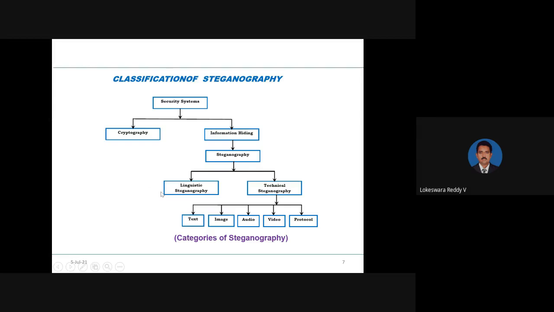Generally it is divided into two types. The first is semagrams, which use only symbols and signs to hide the information. Another one is open code, in which a paraphrase is used for embedding data in linguistic steganography. The next one is technical steganography. Here there are various source files, that is carrier files, to embed data: text steganography; image steganography, where the image is taken as a cover file; audio steganography; video steganography; and protocol steganography. So this is the classification of steganography.